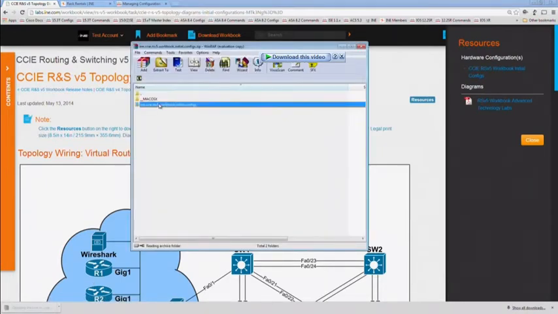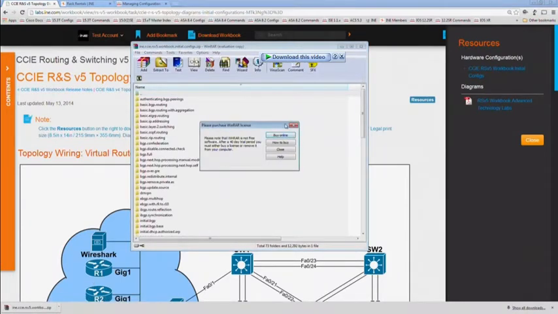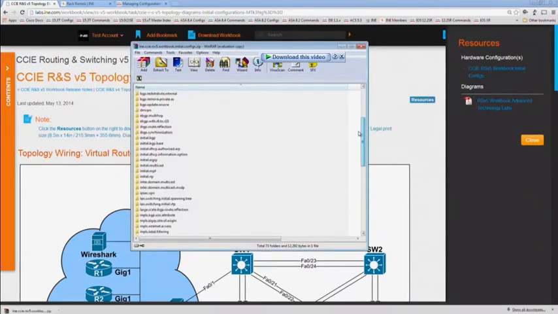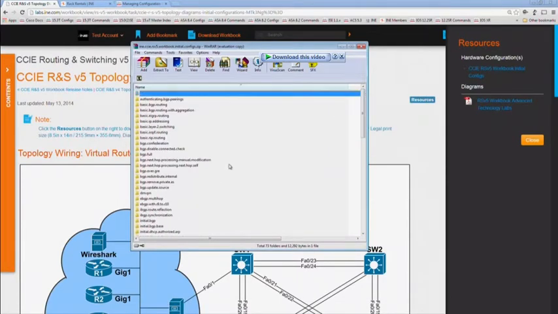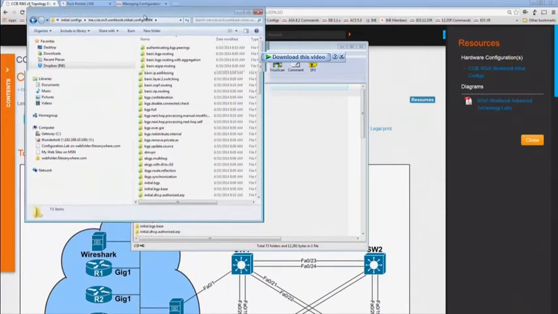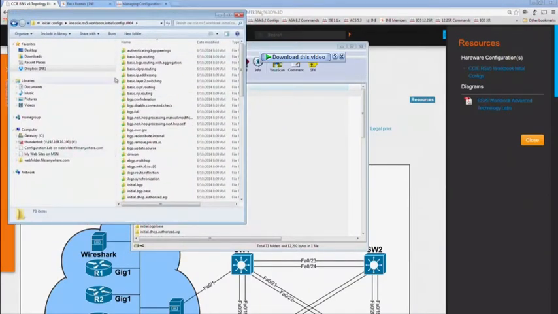So if you look in here, you'll see that there's a lot of different files, and if you're constantly erasing and reloading your boxes or your routers and switches, then it's going to take a lot of time in order to switch between them. So basically what you want to do is you want to take the initial config archive. So I'm going to open up my files here to the actual initial configs, and then I'm going to open up my terminal window.